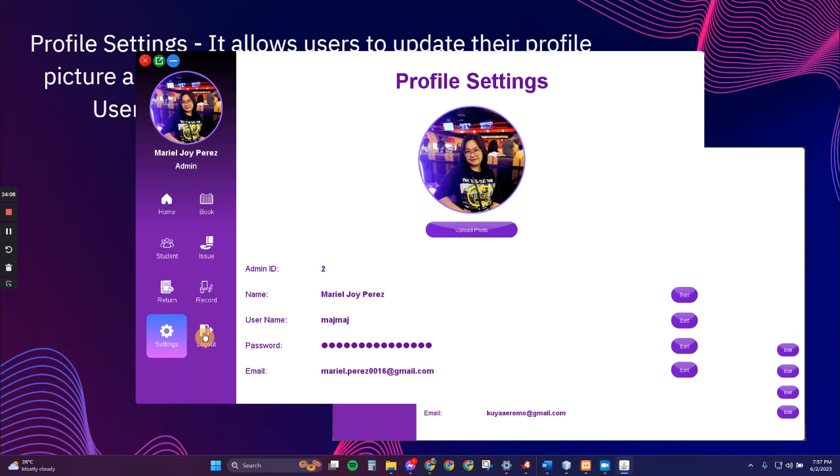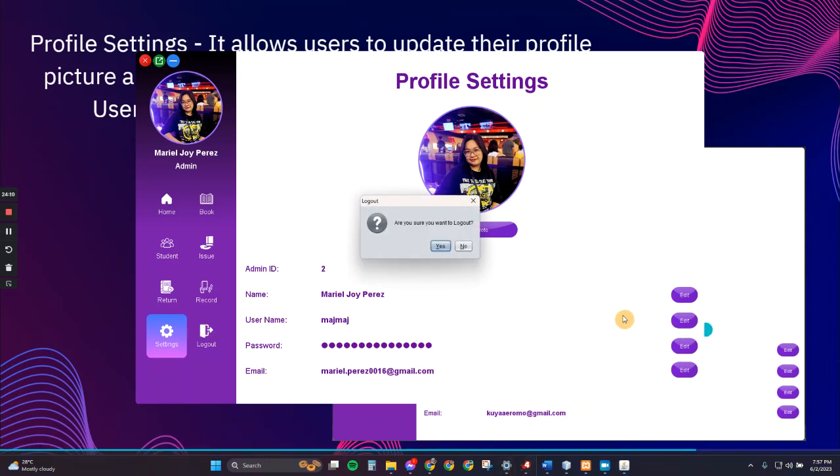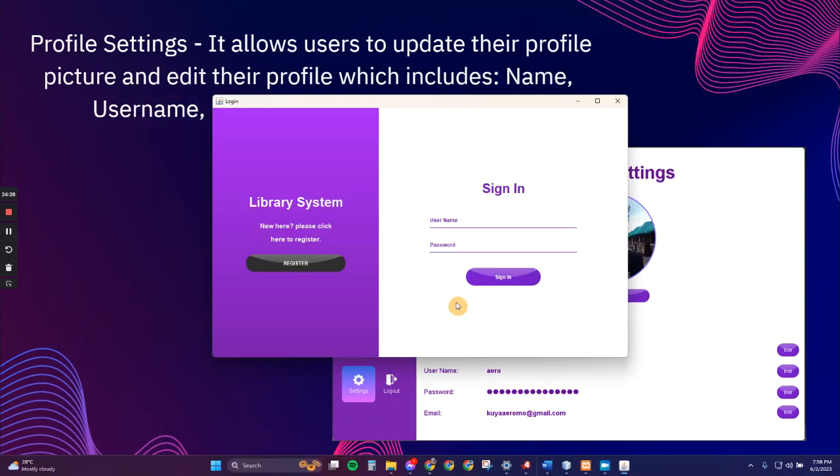And then the last one, we have logout. It's as easy as other databases. It will just ask you if you are sure if you would like to log out, and you have an option to just click yes or no. So let's say yes, I would like to log out. It will pop you on the screen where you can sign in again.